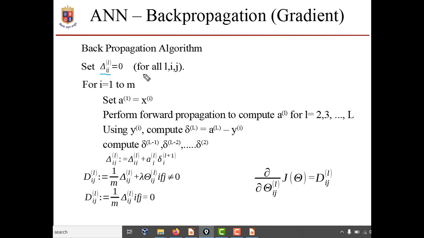After setting the first layer, the next step is to perform forward propagation to calculate a of l, where l is equal to 2, 3 up to L. The capital L here refers to the number of layers, and we are starting from the second layer, and we will be calculating a of l for all the layers. We are not calculating a of l, that is the activation function, for the first layer, because our first layer is the input layer. That is the reason why we have started from the number 2.